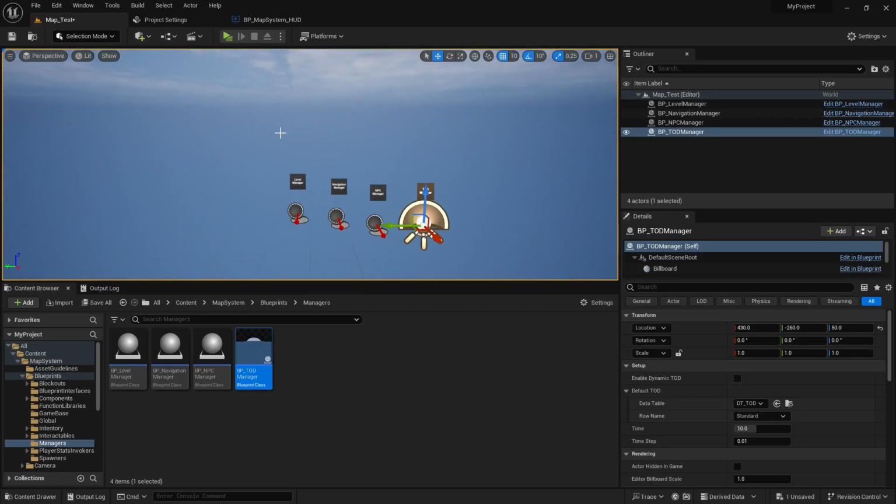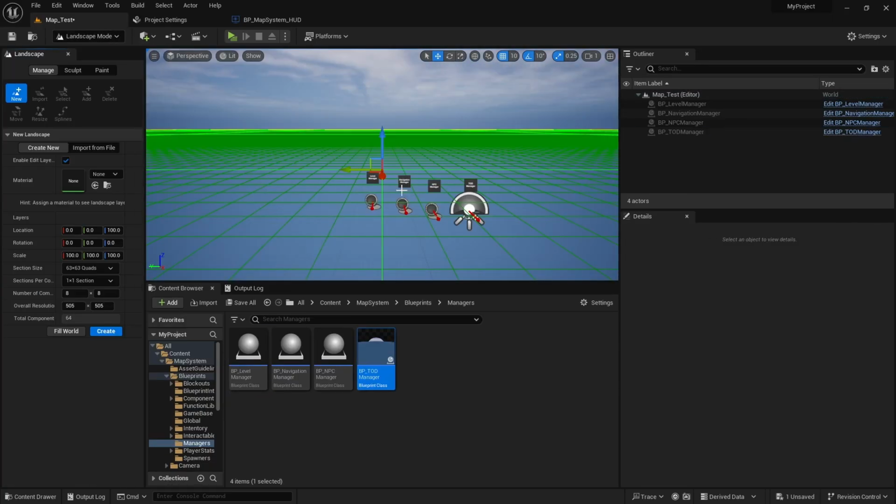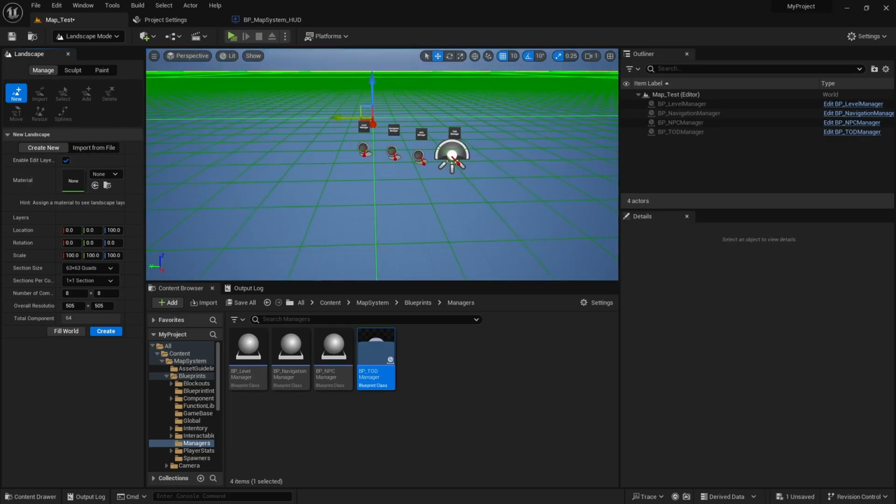Right, now let's add a landscape. So I'm going to simply add a very basic landscape over here.